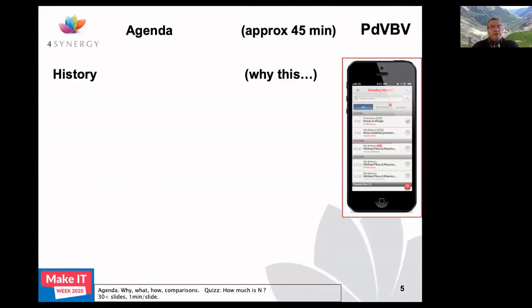The agenda. I'll tell you the history, what we found, and why we found it. I'll tell you about the history of this problem. I'll show you a little bit about the investigation. I've got some screenshots from AWR.